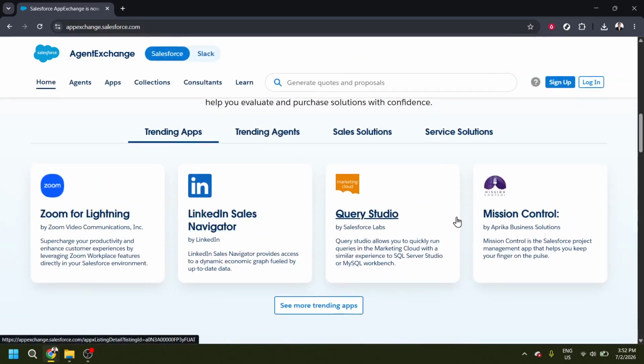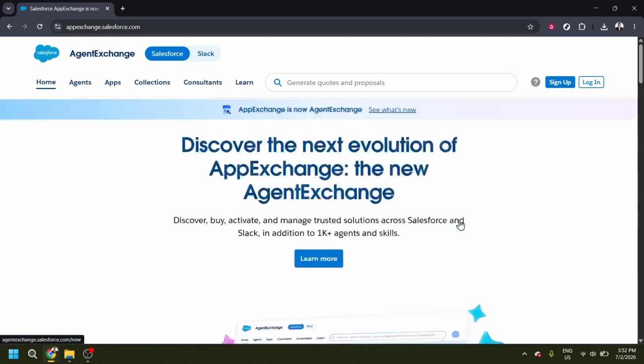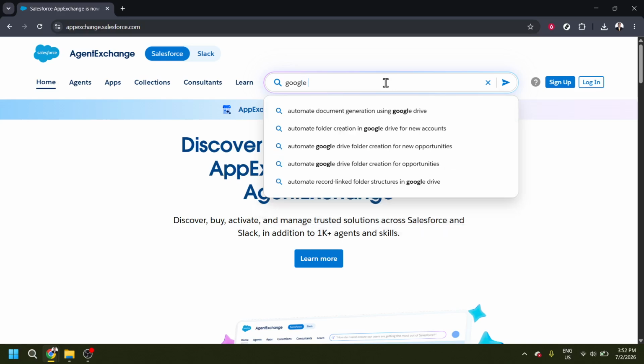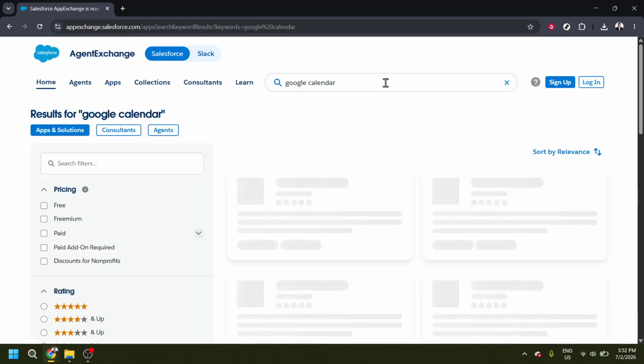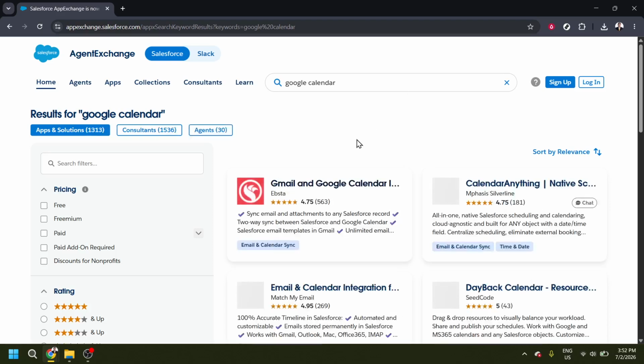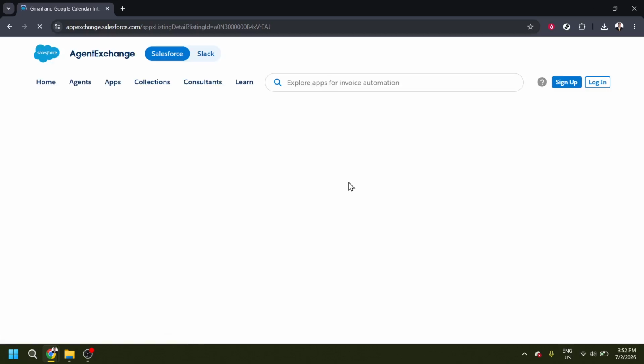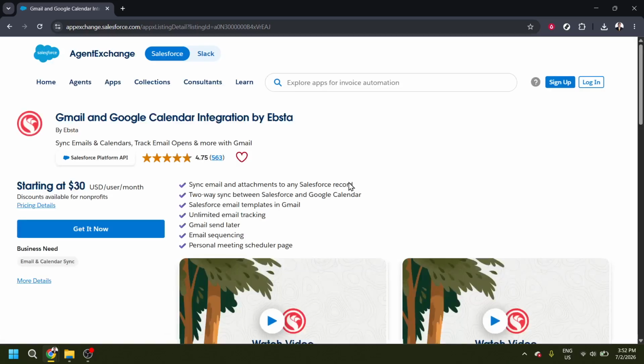Once you're on the AppExchange, find the search bar at the top of the page and type in Google Calendar. Just that, Google Calendar. Hit enter. Now, from the search results, you're going to see a few options. What you're looking for is the official Gmail and Google Calendar integration built by Salesforce itself. It should have the Salesforce logo next to it. Click on that one. This is the one I recommend because it's directly supported by Salesforce, so if anything ever breaks, you've got a clear path to get help.